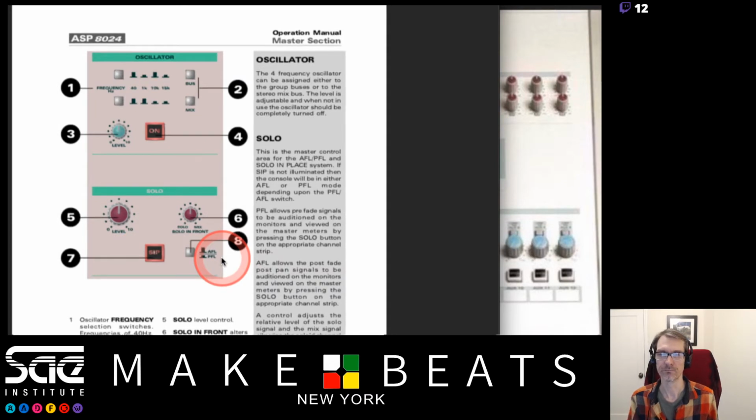All right. The oscillator section is here. In this oscillator section, we can change the frequencies by pushing down a different combination of the buttons, and you can see here it shows you what the different ones are. Then we can send the oscillator to the bus or to the main mix, left and right. We can turn it up and down, and we can turn it on and off.